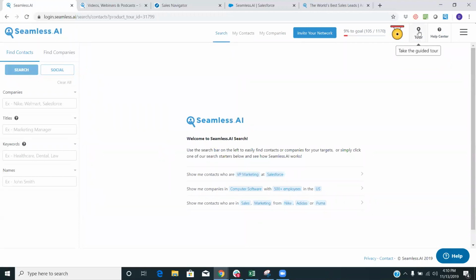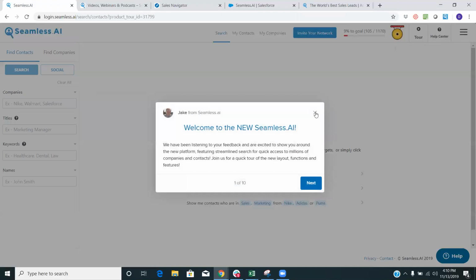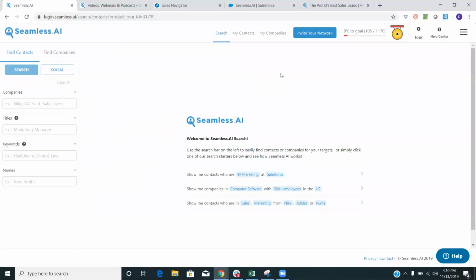As long as you head back to this tour button, you can easily repopulate it. And this is going to be dynamic across the site, so no matter what feature you're on, you'll be able to pull up a specific tour to that use case and walk through it.